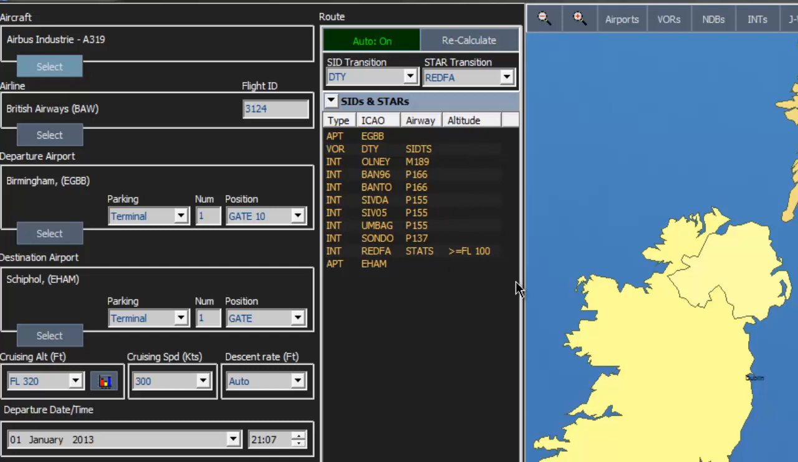Alright, SIDs and STARs for your departure and arrival airports, and your transitions must be connected to airways. Your waypoints must be connected to an airway, and each waypoint leaving an airway must be connected to the next airway, and you'll end up with a flight plan looking like this. So that's your clearance flight plan. So that's that for the Airbus stuff.